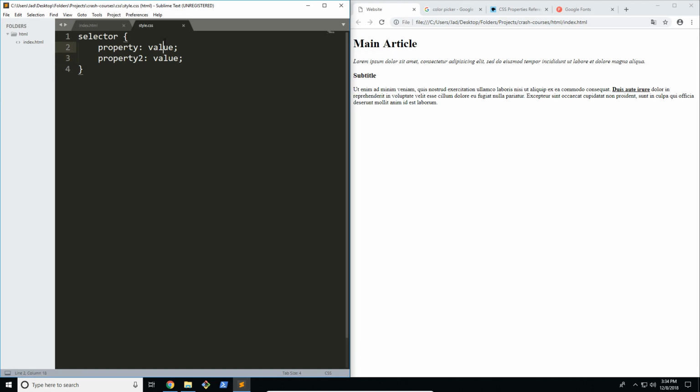Then you have a property and a value. The property is what decides what style you're changing. So if you want to change the color, the font, the size, even height and width, there are hundreds of properties out there. And obviously you don't have to memorize every single one of them. You're just going to use the one that you need. And then there's going to be the value.